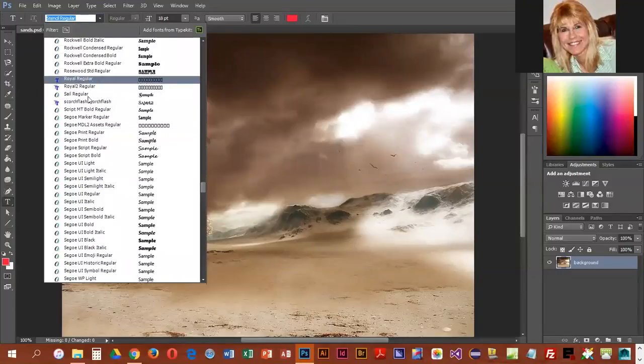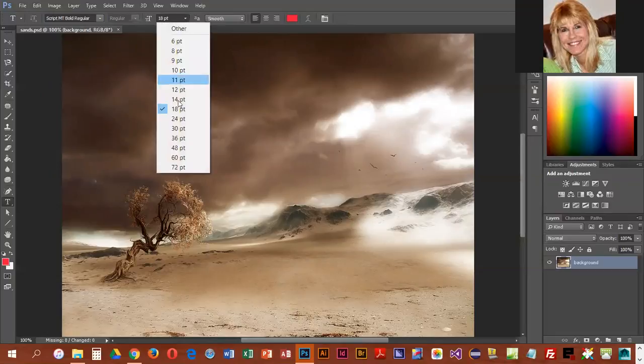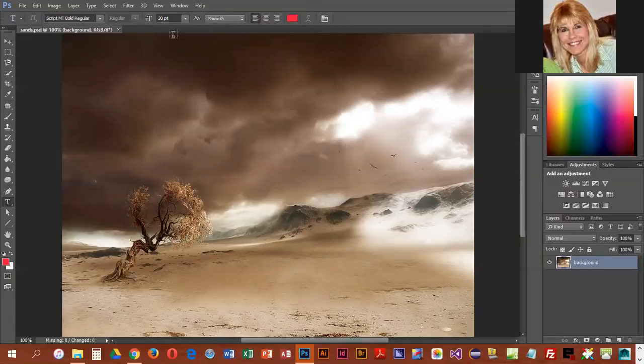And the fonts are in alphabetical order. I'm going to pick Script MT Bold. And as I said, if you don't have that one, it's okay if you pick something different. And I'm going to increase the size to about 30. And I'm going to change my anti-alias to strong, center align my text.